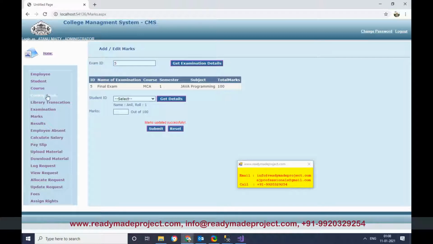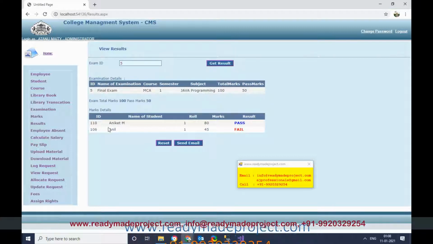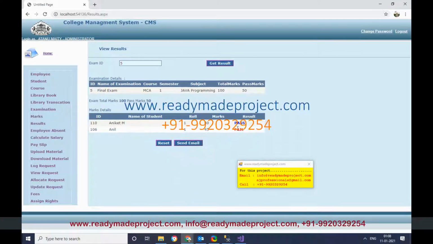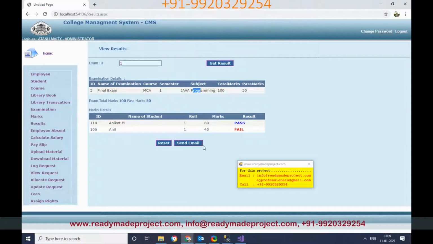Now once this exam is added and marks are entered, you can view the result. Click on result, enter the ID, get result. It will show how many students gave the exam and what the marks are for this particular subject. Now there is an option called email. If you click on email, this particular exam and the result will be mailed to that student's email ID. For Aniket, I have given that email ID.